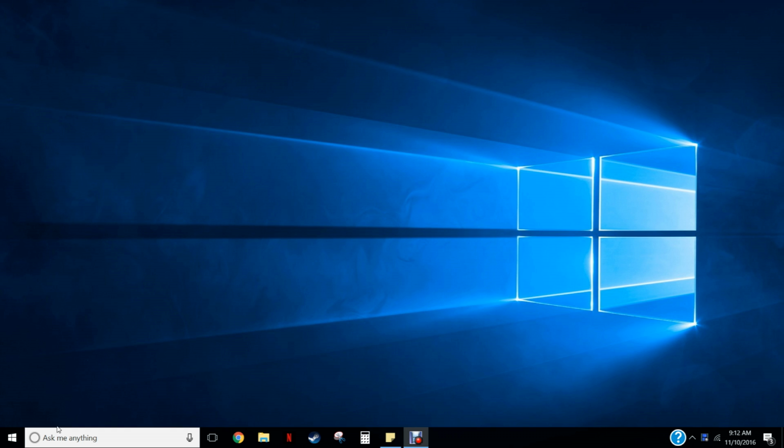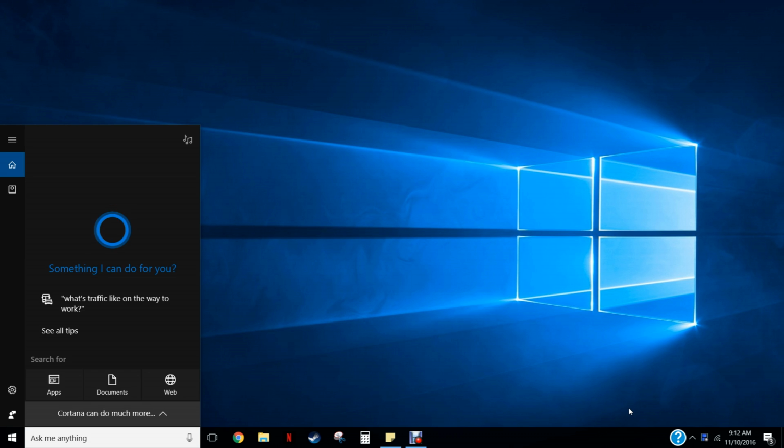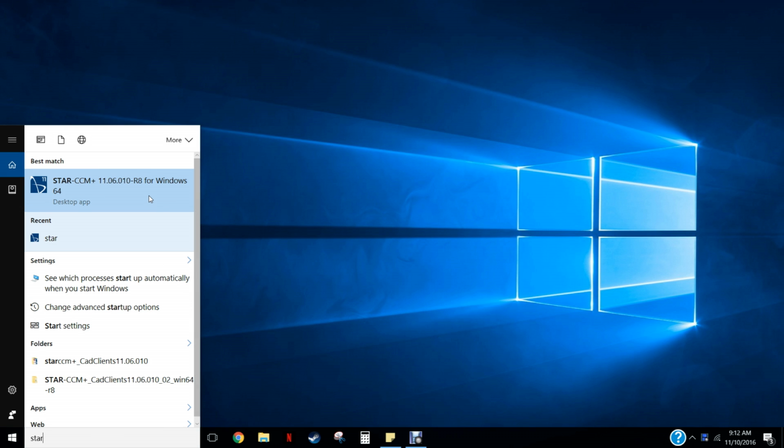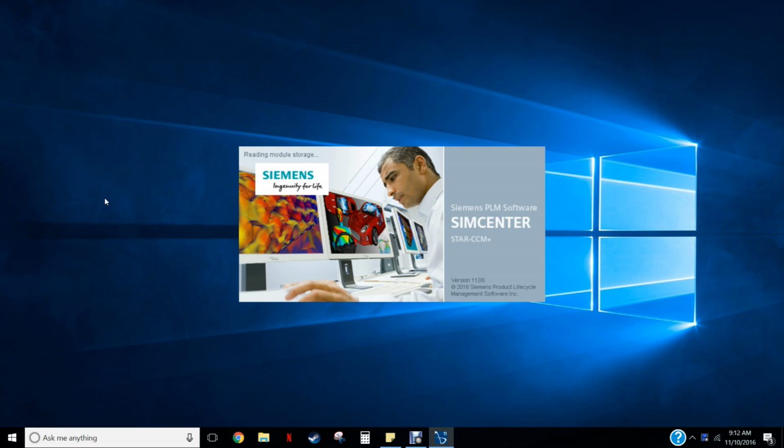So what we're going to start is you're going to launch Star CCM. This depends, you might have a desktop icon, you can double click on that. I'm just going to click on it through the menu options. So I'm going to load Star CCM.